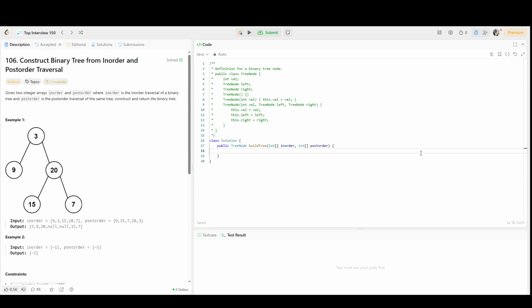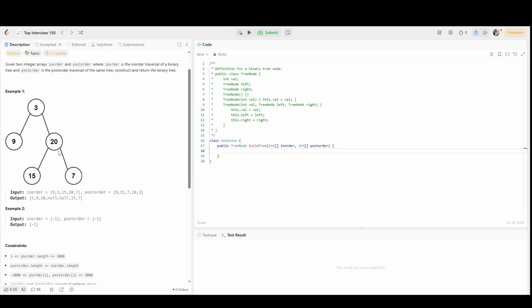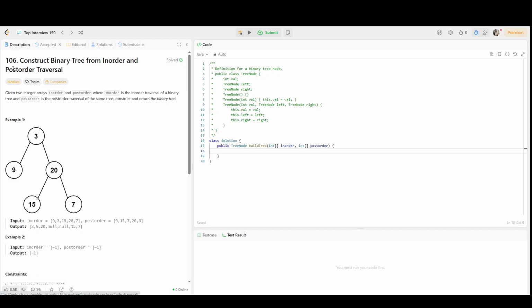Okay, let's do problem 106. Construct a binary tree from Inorder and Postorder Traversal. So this question is exactly the same as question 105, except this one has post-order and 105 had pre-order.